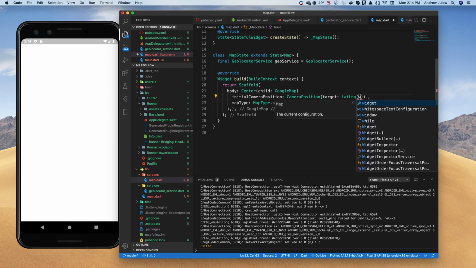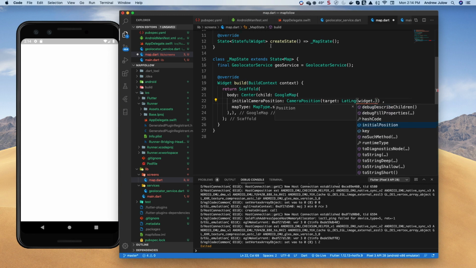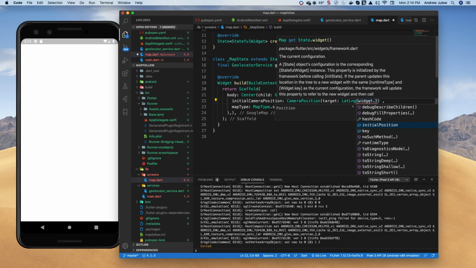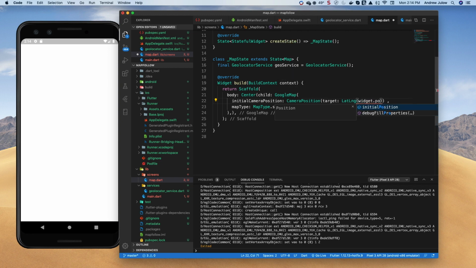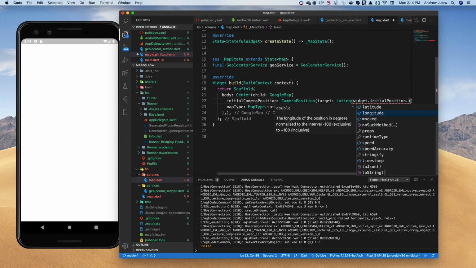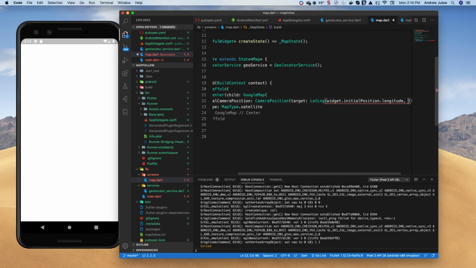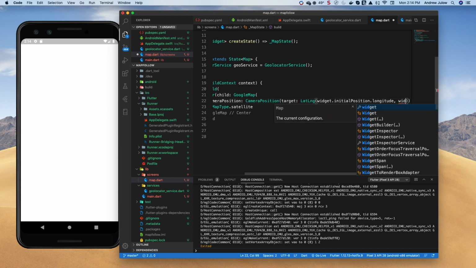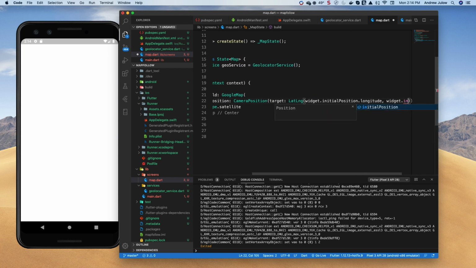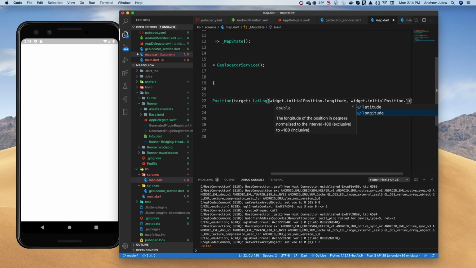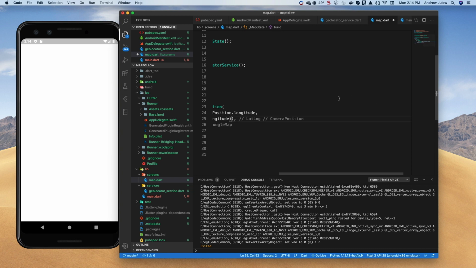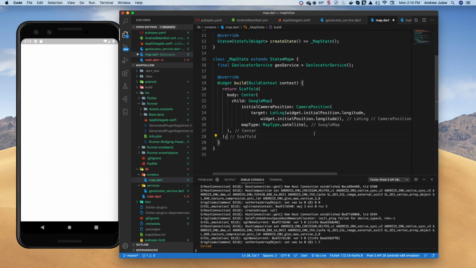And so the latitude is going to be widget dot, so that takes me up out of my state object into the parent object, initialPosition.latitude. And then it's going to want a longitude, of course. So we're going to give it widget.initialPosition.latitude. And we'll format that, clean it up a little bit.